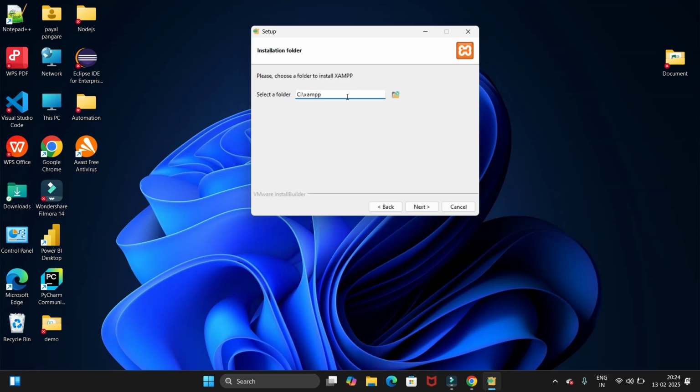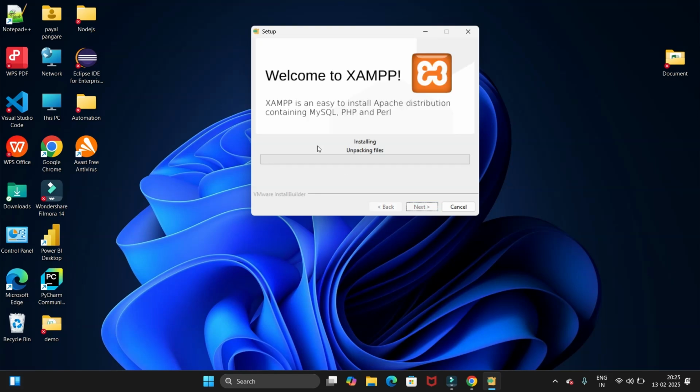This is the path where all your XAMPP files will be stored. By default, the path should be this only, so don't change this path, keep it as it is. In C drive, we have the XAMPP folder. Then click on the next button. The language we are selecting is English only. Then click on next, and it will start installing.